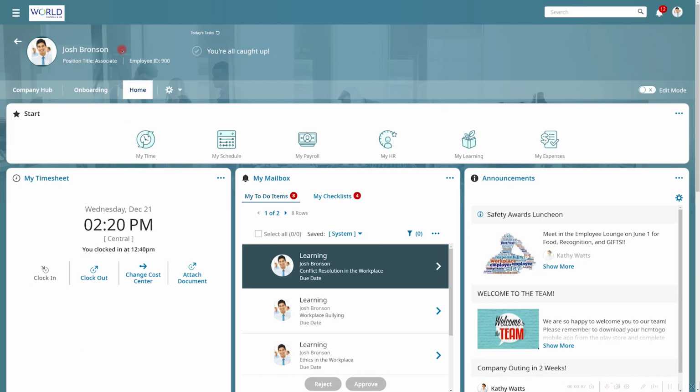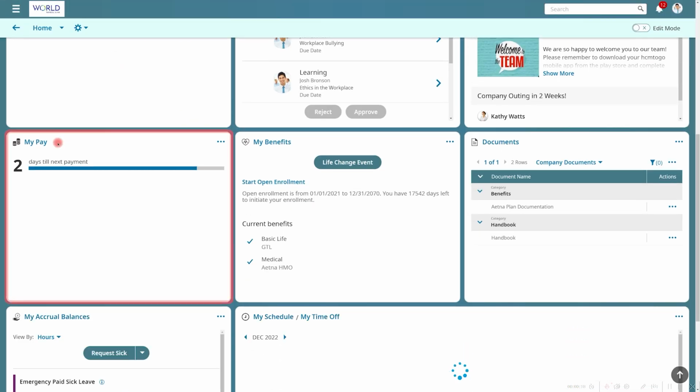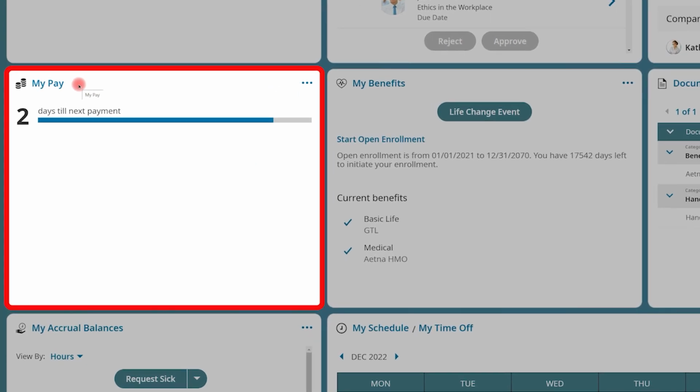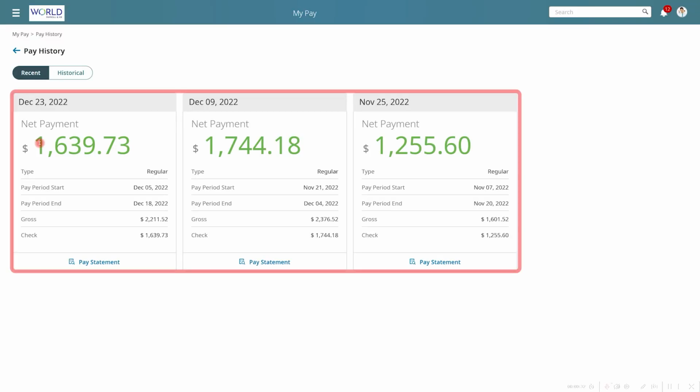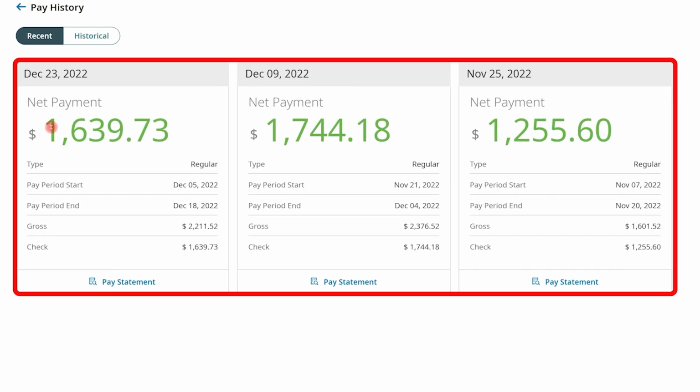Now, employees can access their historical payroll data from within their employee self-service portal, which is conveniently available on any device. And right from the employee's dashboard, they will have access to their pay history, and with this personalized solution, they are provided a countdown to their next payday. Employees have access to all of their historical payroll data right from this screen.